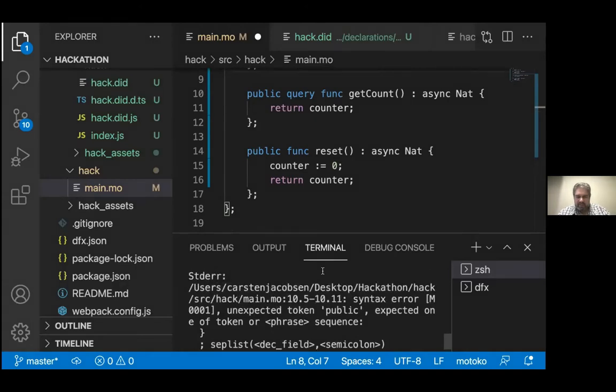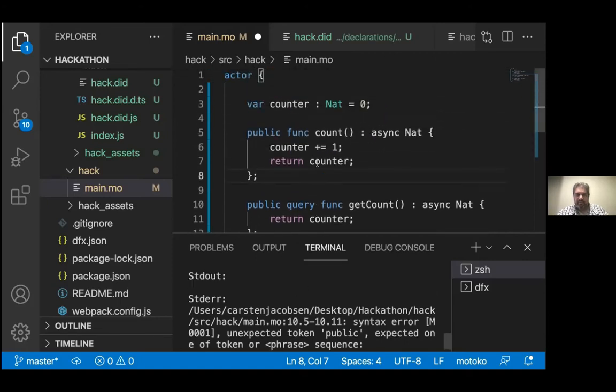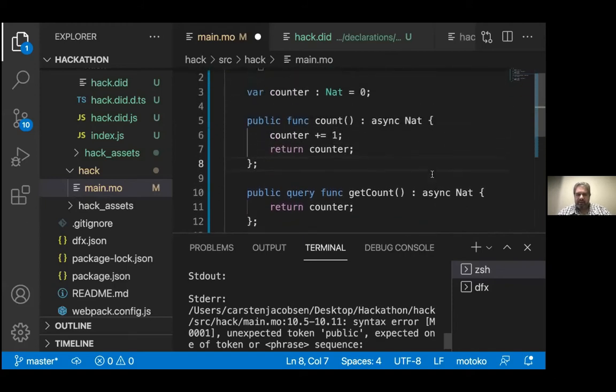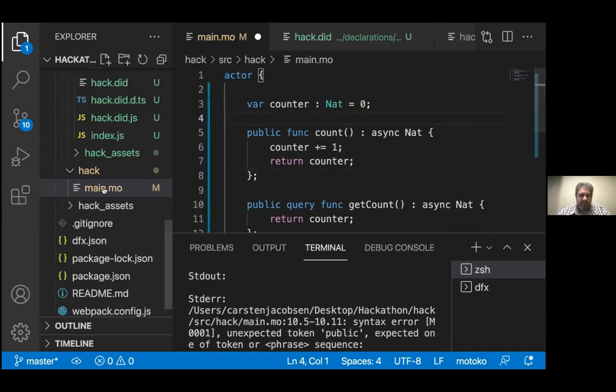And Carsten, we have some additional questions in the chat too. To interact with the backend, like Motoko or an actor, in the front end, you use JavaScript? Yeah, you can use JavaScript or any JavaScript-based framework. Cool. Let's see, this should work.